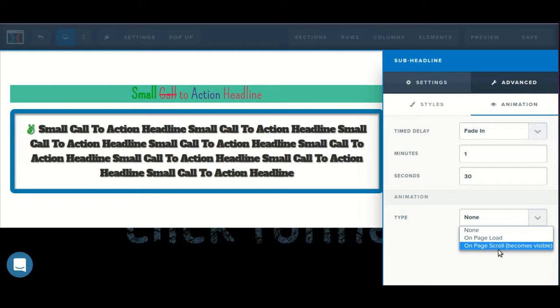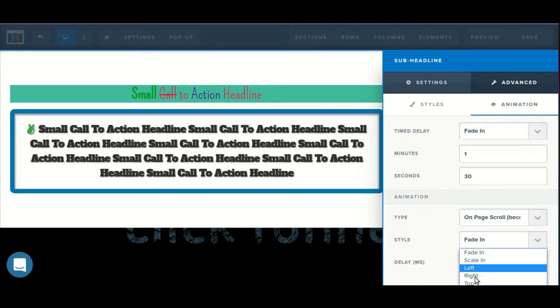We can also set up an animation, choosing from on-page load or on-page scroll. On-page load will take effect as soon as the page is loaded. On-page scroll will only take effect when the element in question actually comes into view for the user. Additionally, we can choose a style and set a delay in milliseconds.